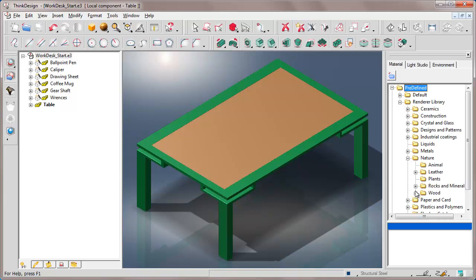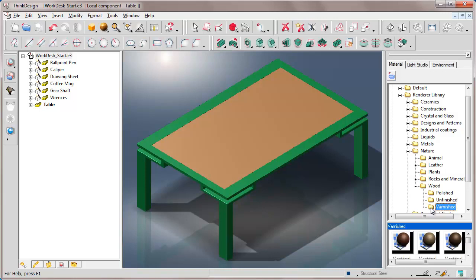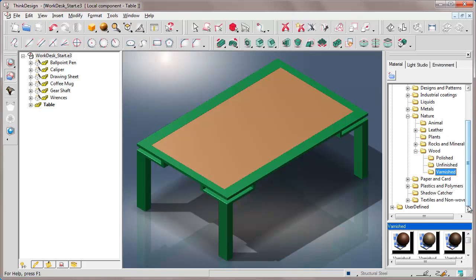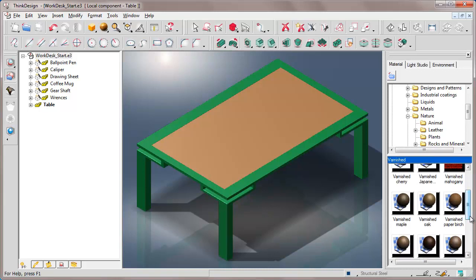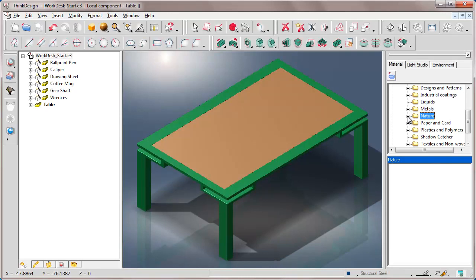In Materials of Nature type, we find the wooden materials. We go to the Varnished folder, where we can see the material previews. We choose Varnished Oak and drag it over the top. This way, we have set the material for this object.